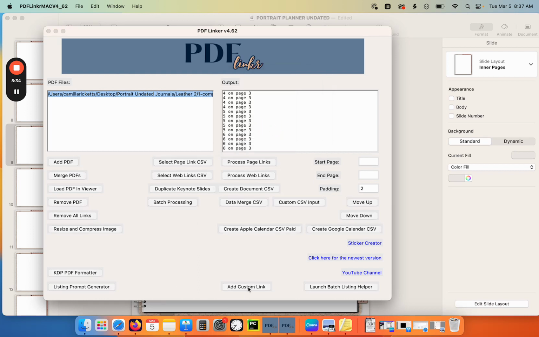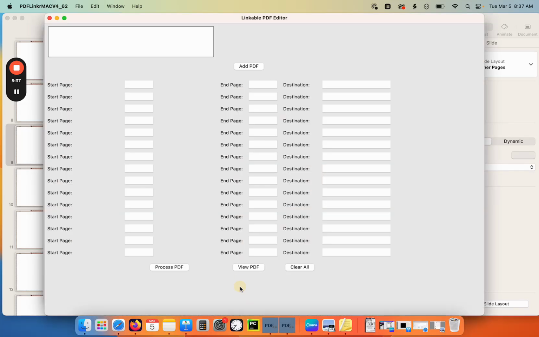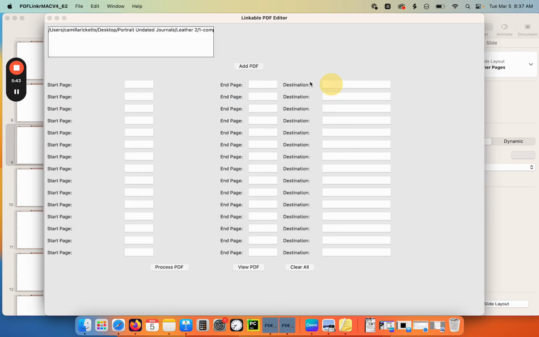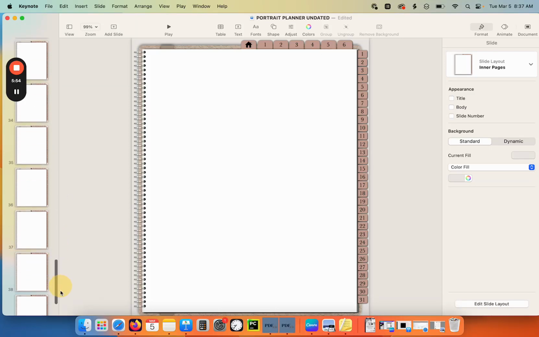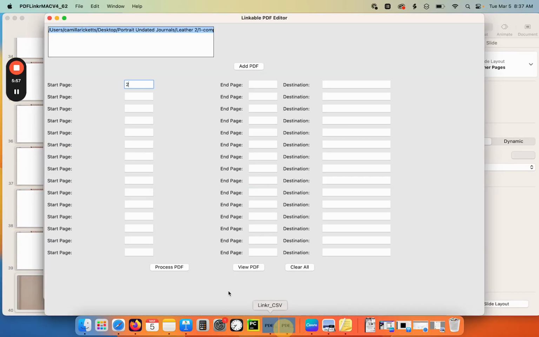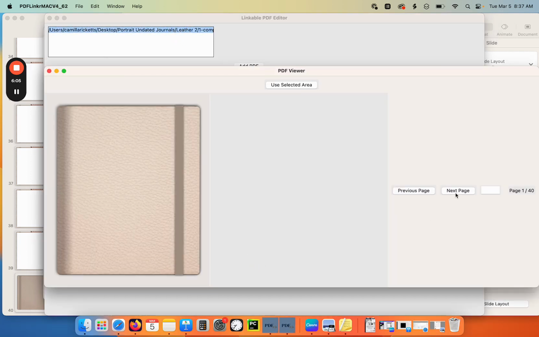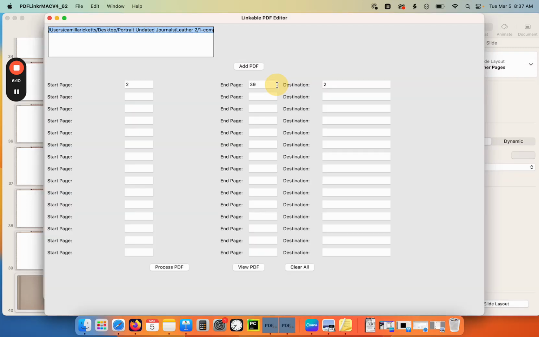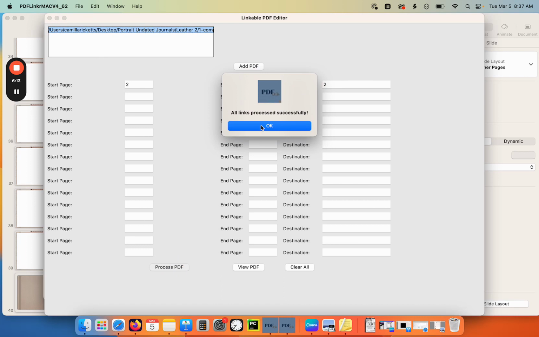So now what I want to do is I want to add a custom link here because I want to make sure that my little home icon goes to page 2. I'm just going to have it go to the calendar page. So I'm going to start on page 2 and I'm going to end on page 39. I want the destination page to be page 2. So I'm going to view the PDF and I'm just going to select my little home icon and process that PDF, and it is finished.